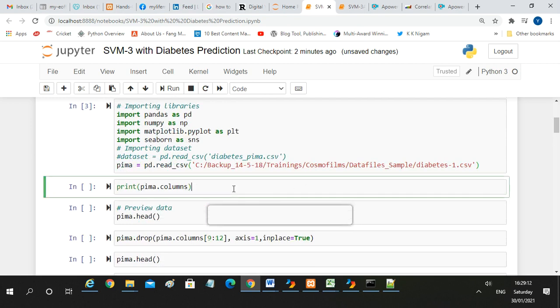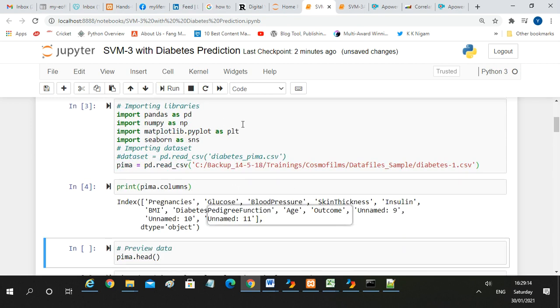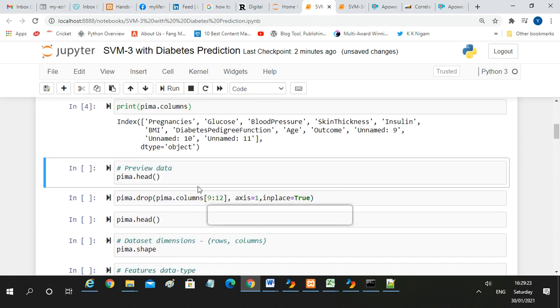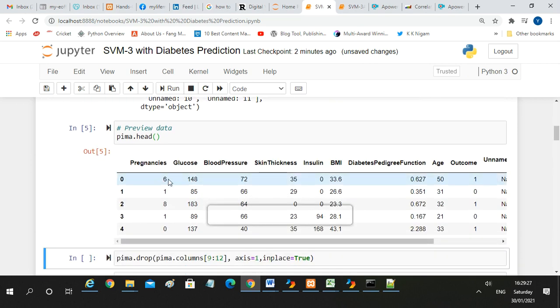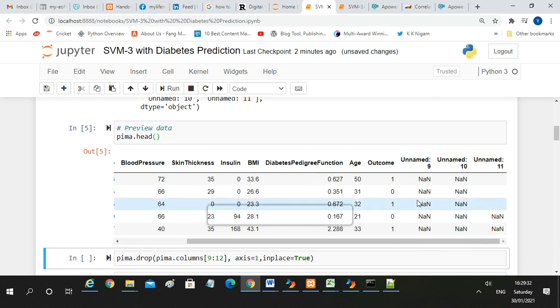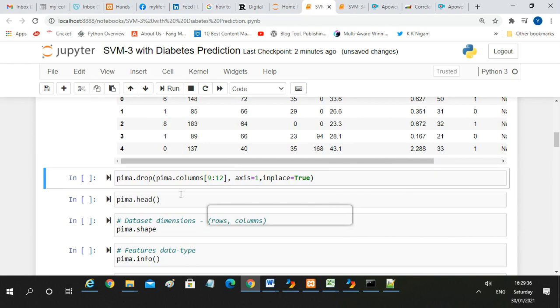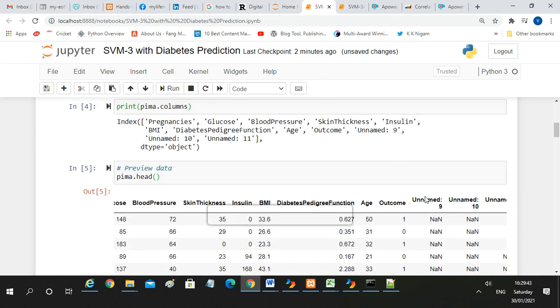Now we want to just print the details. So with this we are getting all the columns, that is pregnancies, glucose, blood pressure, skin thickness, etc. Then we are going to print the top 5 rows, that is print head, that is also available here. All these columns you can see, and these 3 are unnamed, so we will see how to treat them. We want to drop columns 9 to 12, the last 3 columns that we have seen in this case, which are unnamed.